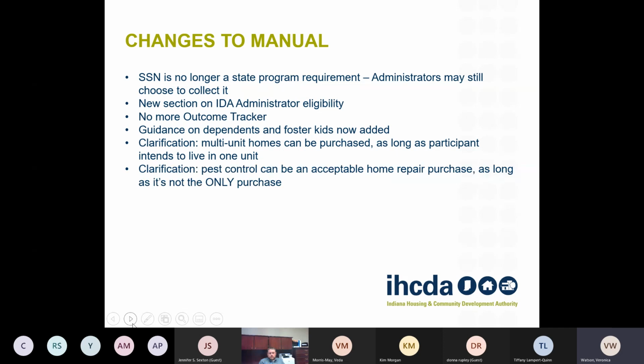Another one, pest control. I've got some questions from some agencies on this over the years. Pest control is an acceptable home repair purchase as long as it's not the only purchase that they're making. So if they are using IDA to repair some issues like in their kitchen, and one of those issues is termite damage, and they want to spray to keep termites from coming at least for the next year, that's fine.